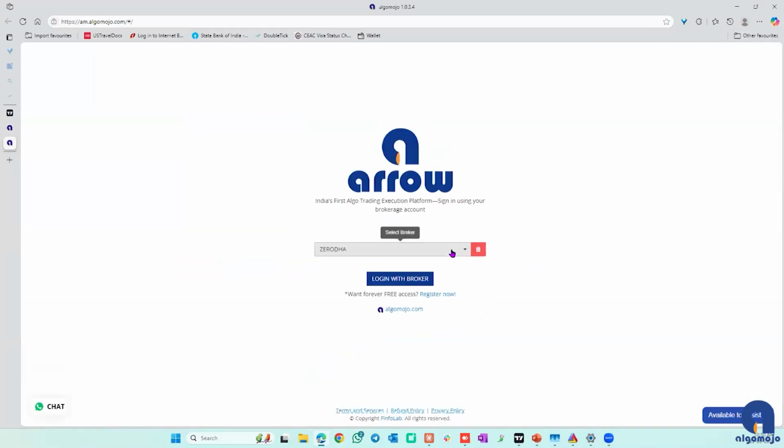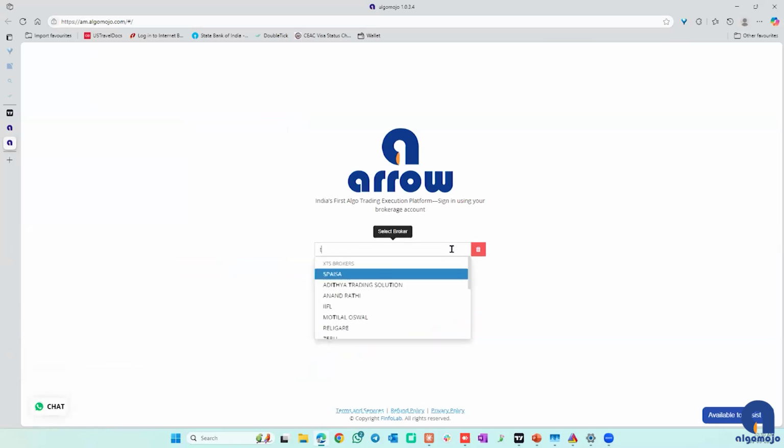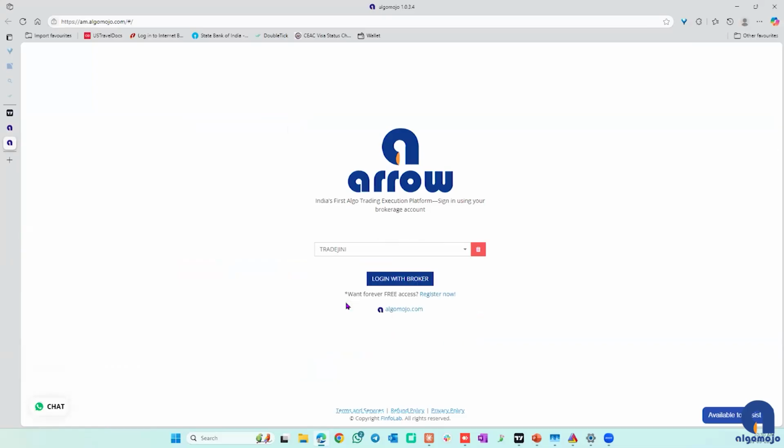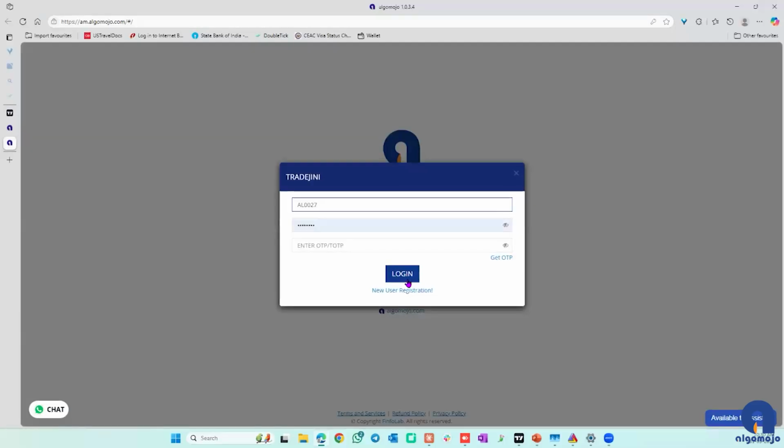So you will need to choose from the drop down. I'll be using a broker called TradeGenie for today's demo. The credentials that you need to use for the login process are the same as what your broker would have given. There are no different credentials to be used. It is the same credentials: login ID, client ID, the password, and the TOTP. So let me try and log in here.